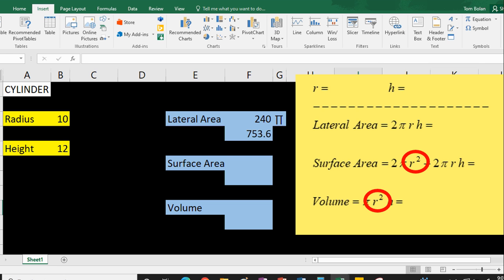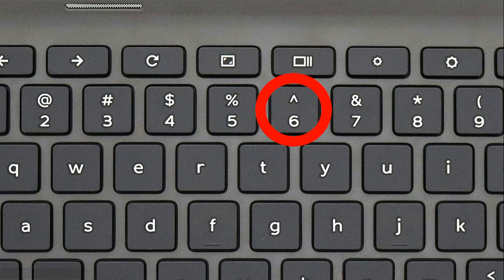Okay, you're going to be left to do the other two, surface area and volume. For both of those, there's an r squared. In case you don't remember how to do that, we type in for the radius, again, I have box B3, and raised to the second power. You have to use that little up arrow key. If you can't find that on your computer, it's right above the 6.